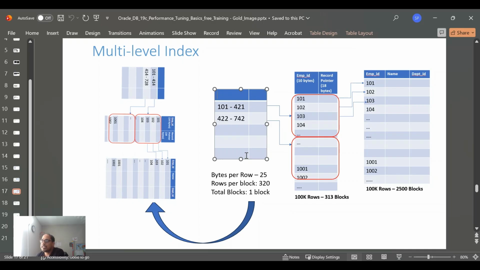That I can keep in a single block, because it will be the same size, one block, 313 rows, because this has 313 blocks, so you'll have 313 rows. So that I can store in one block, because in one block I can store 320 rows.